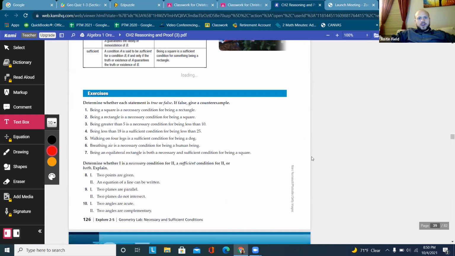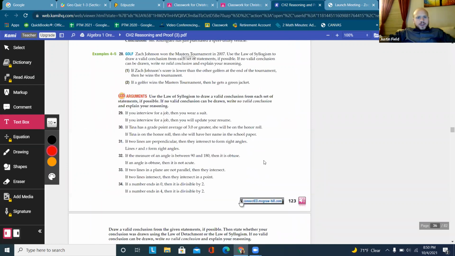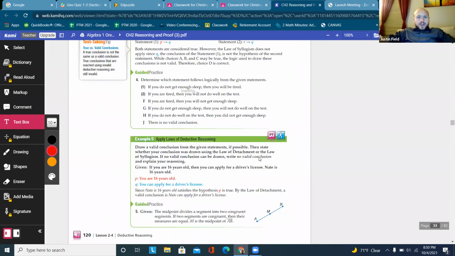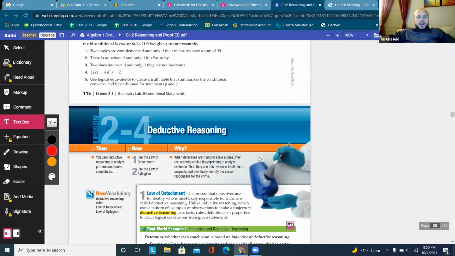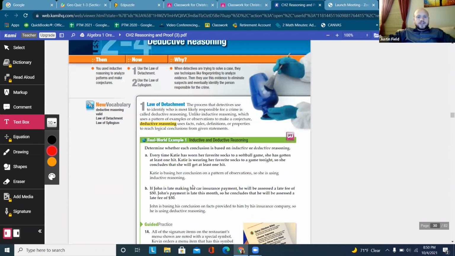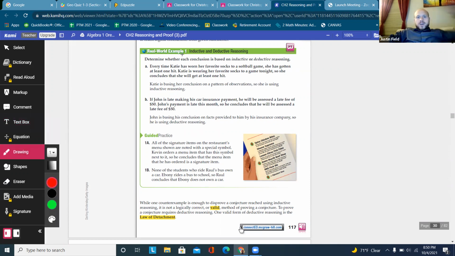And remember, before you watch this video, if you haven't done the yellow section in the textbook organizer, stop, pause the video, and do the vocab. Because otherwise, when I'm using the vocabulary, you might be like, what's he talking about? All right, so here we are, section 2-4, deductive reasoning. And so we're going to do real world example number 1. So this is about differentiating between inductive reasoning and deductive reasoning.